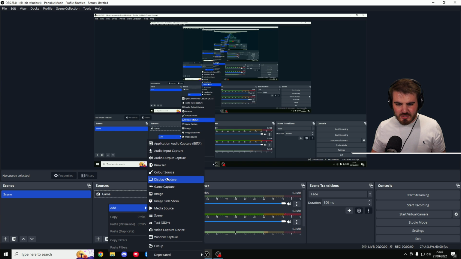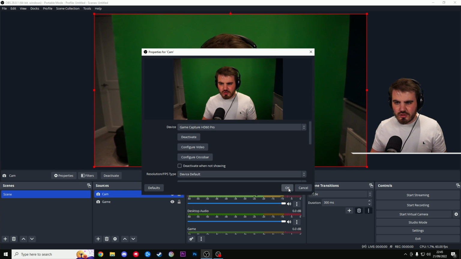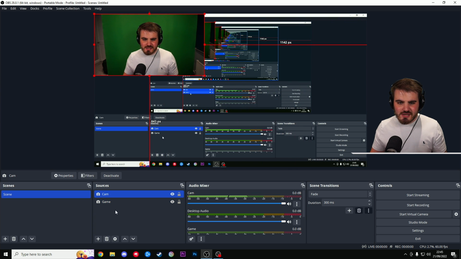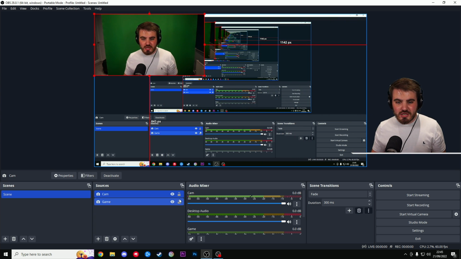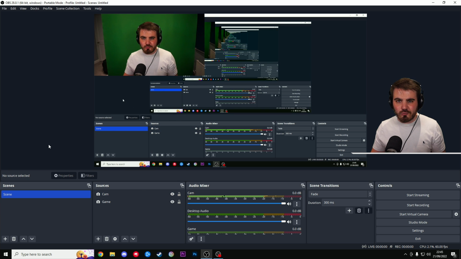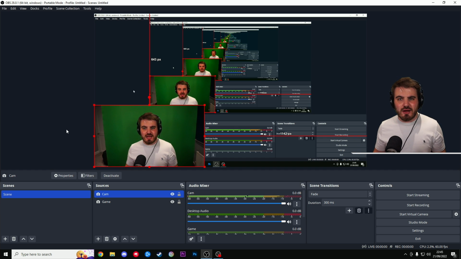And then I can also add in my camera. So if I come down here, once again, video capture device, so this will be the same for all you guys. You go cam, and then we've got our camera, click OK, and then we can start dragging this around and scaling it as is. And this is your standard setup. You guys might just have no cam and you've just got your gameplay. You might have your camera on in a corner or something like that. But what I want to show you is how you can actually separate your cam from your gameplay.